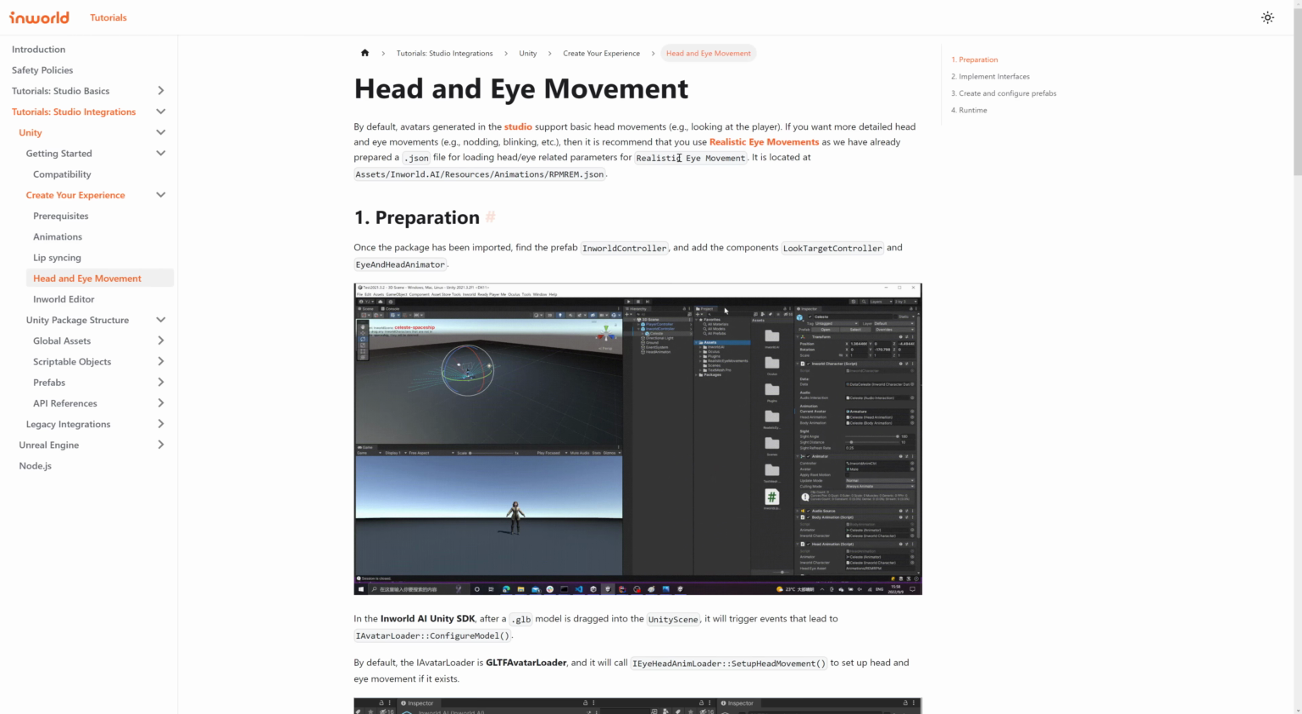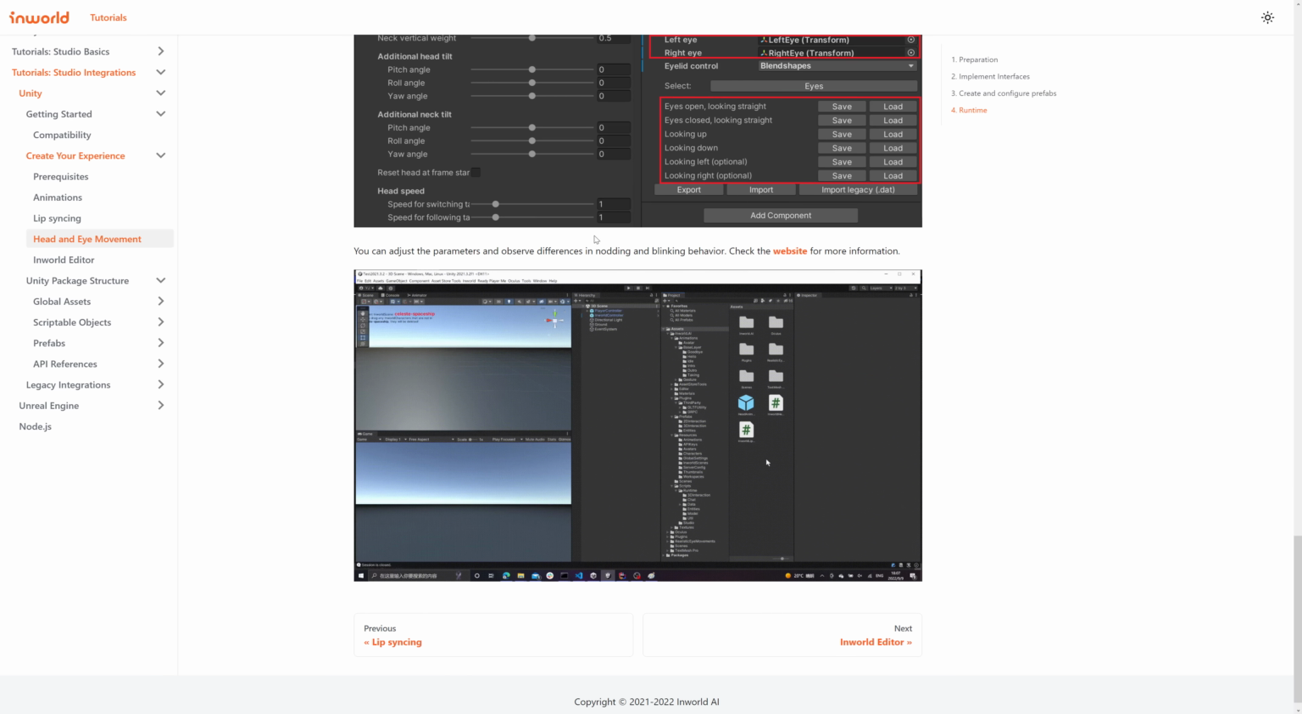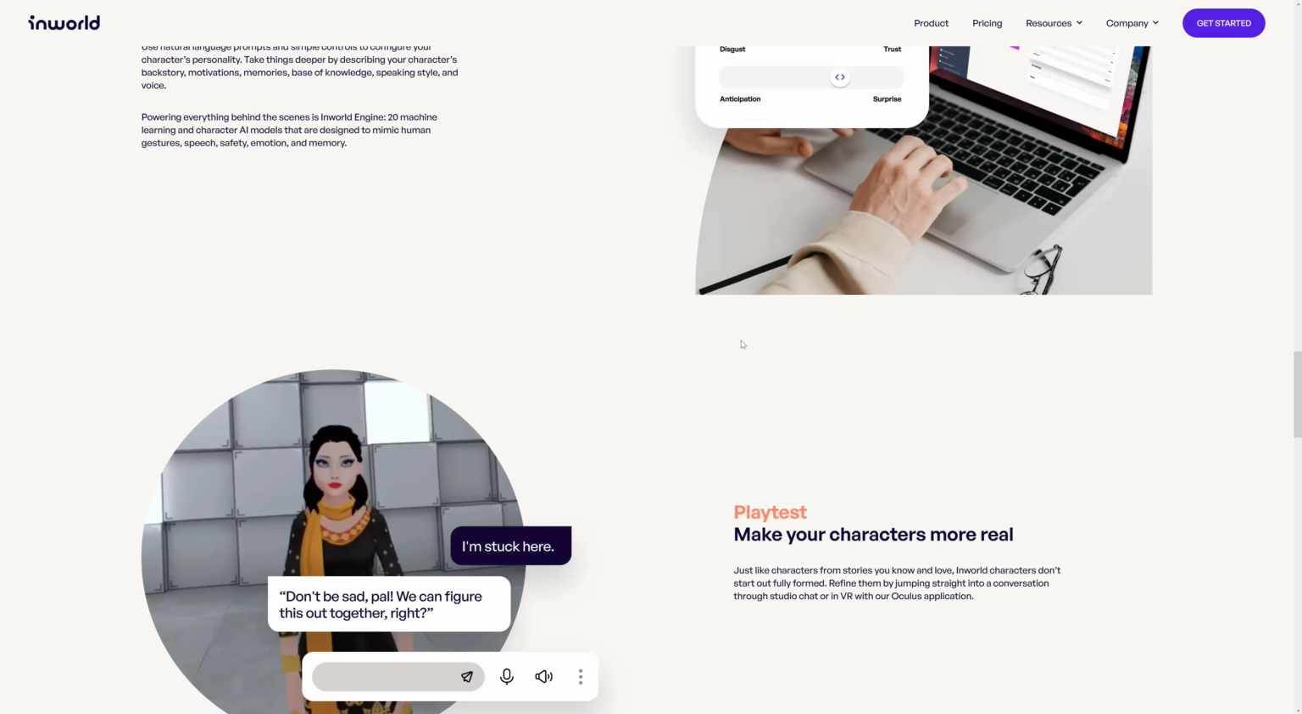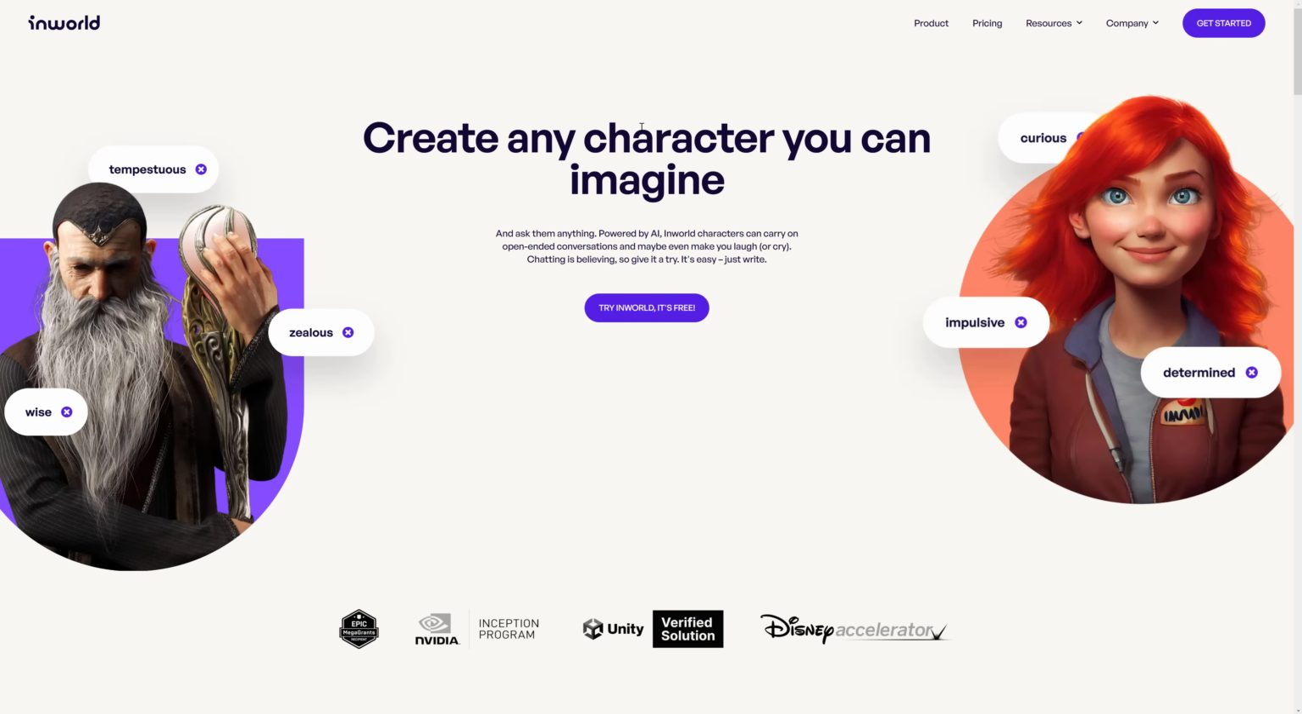You also got support for realistic eye movements, and so on. So you got full integration on making the logic or the brains that you just created work in your world. So there are integrations, once again, for Unity and for the Unreal Engine. And that, ladies and gentlemen, is inworld. Again, if you're interested in checking it out, it is inworld.ai.